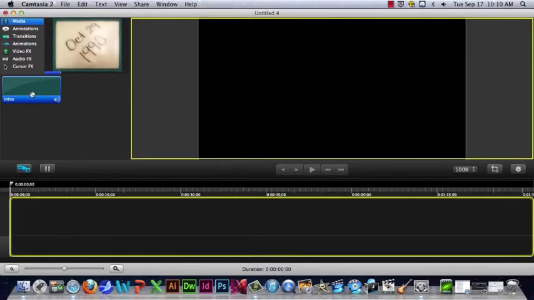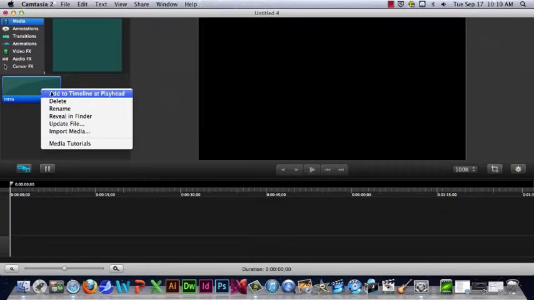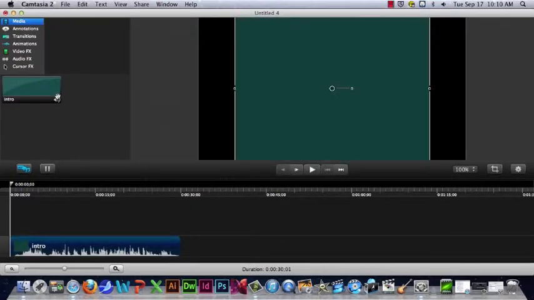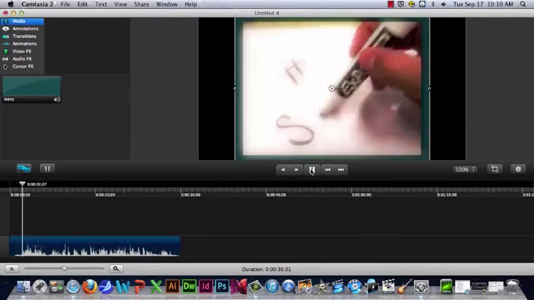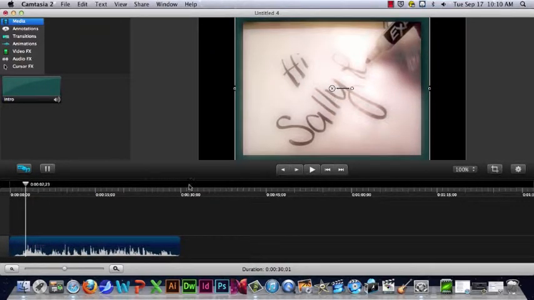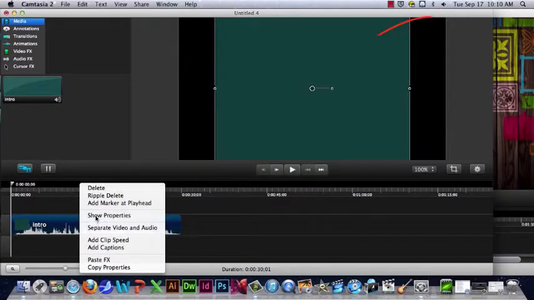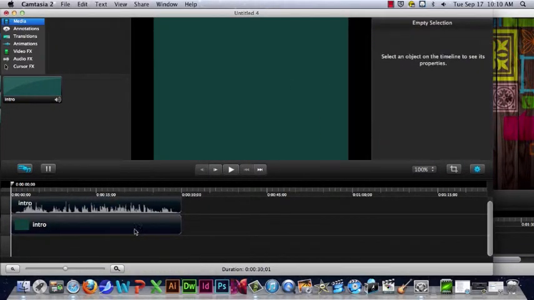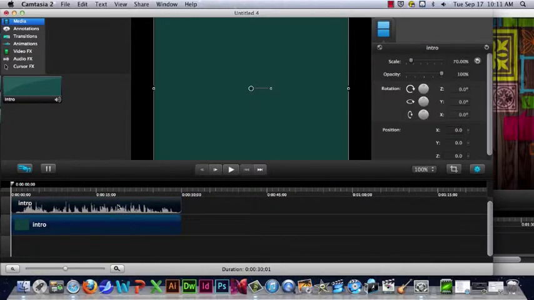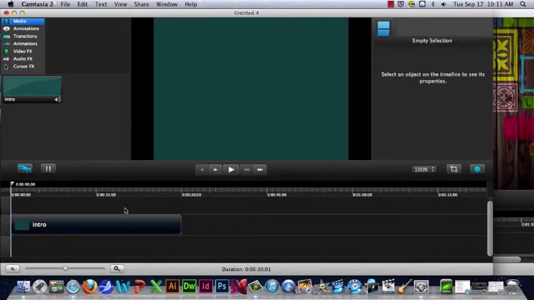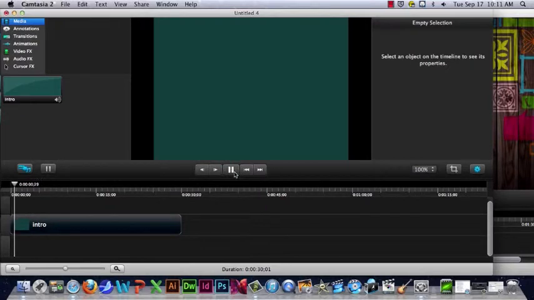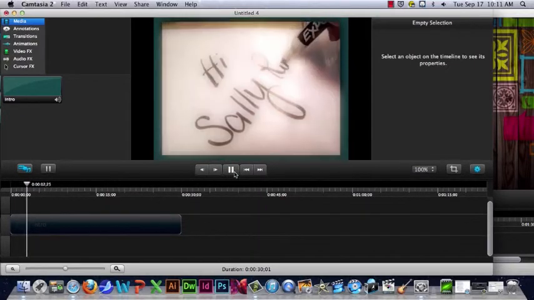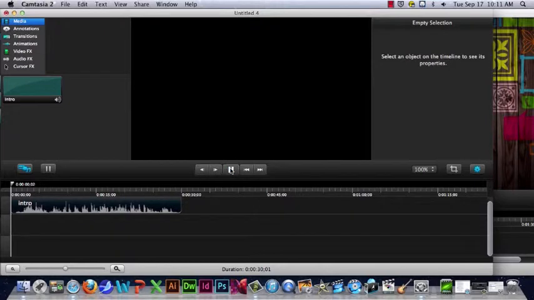You can drag your video into your timeline, or you can right-click and add it to your timeline. Once you've added your video into your timeline, you will be able to play it in Camtasia. You can right-click on your video and see its properties. You can also separate your video from your audio. If you do not want your audio, you are able to delete it. If you do not want your video and you just want your sound, you are able to delete your video.